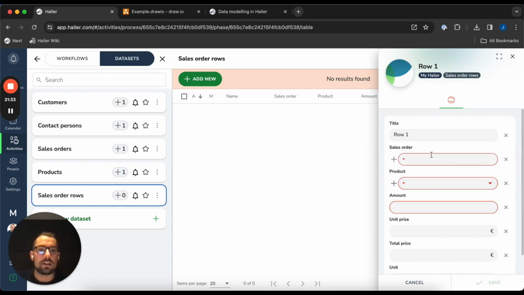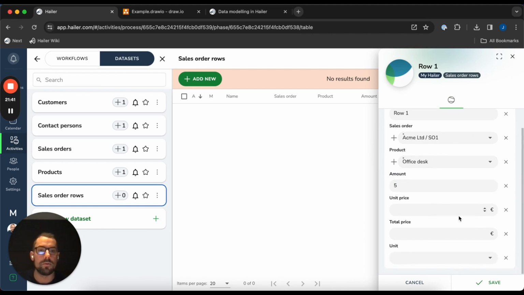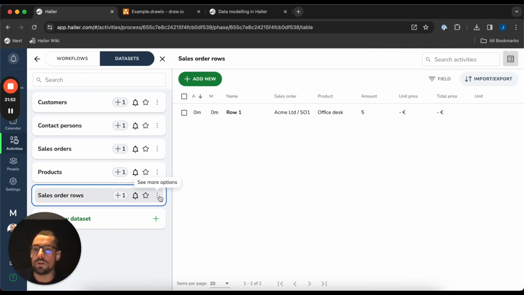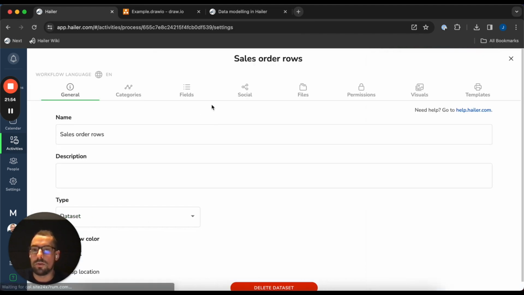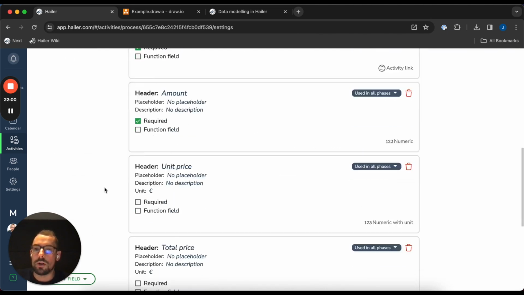Then let's select the sales order. Let's select the product and just select the amount 5 and save. And now let's activate the functions for the sales order rows as well. So let's go into the settings and start with the unit price.